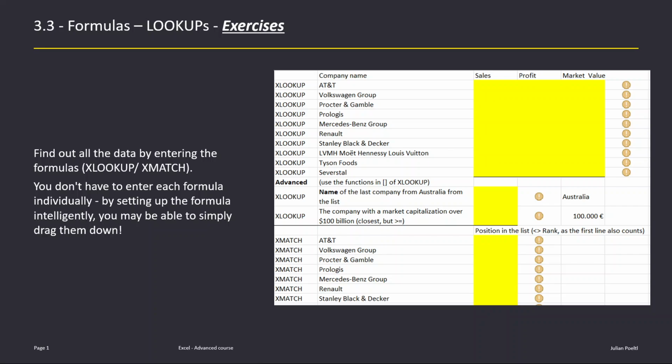So, as I've told you, this is our lookup exercise, mainly XLOOKUP, but also a little bit of XMATCH and a little bit of advanced XLOOKUP. I will link this exercise in the video description if you want to give it a try in advanced. But then I recommend to pause the video here because the next video part will be a solution for this exercise.